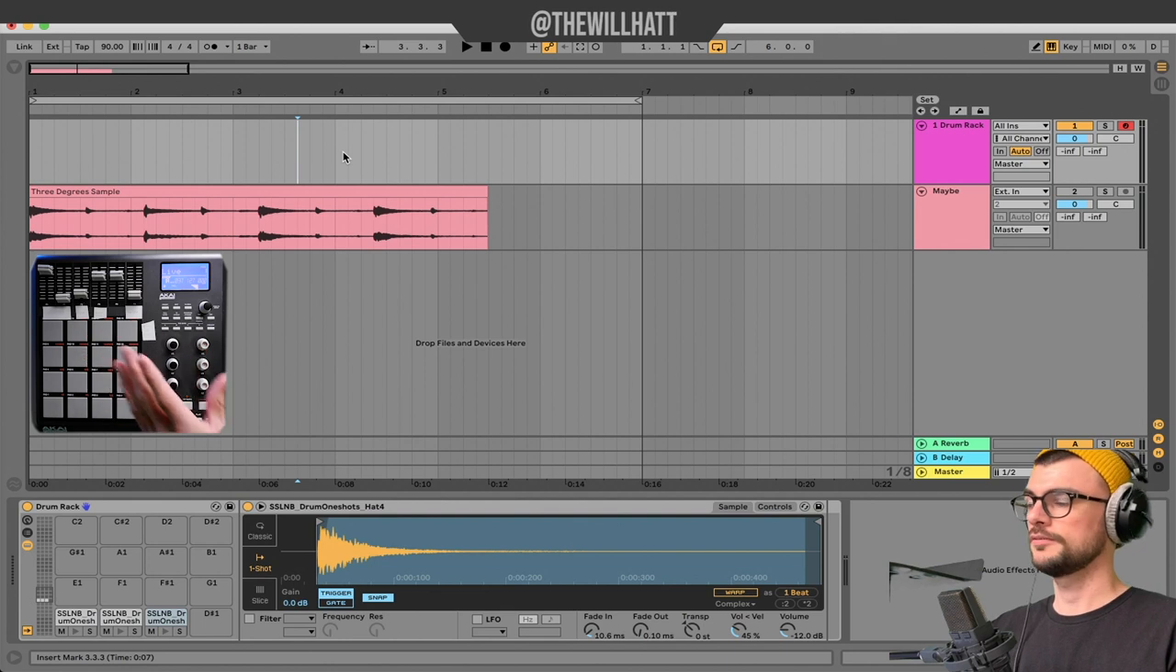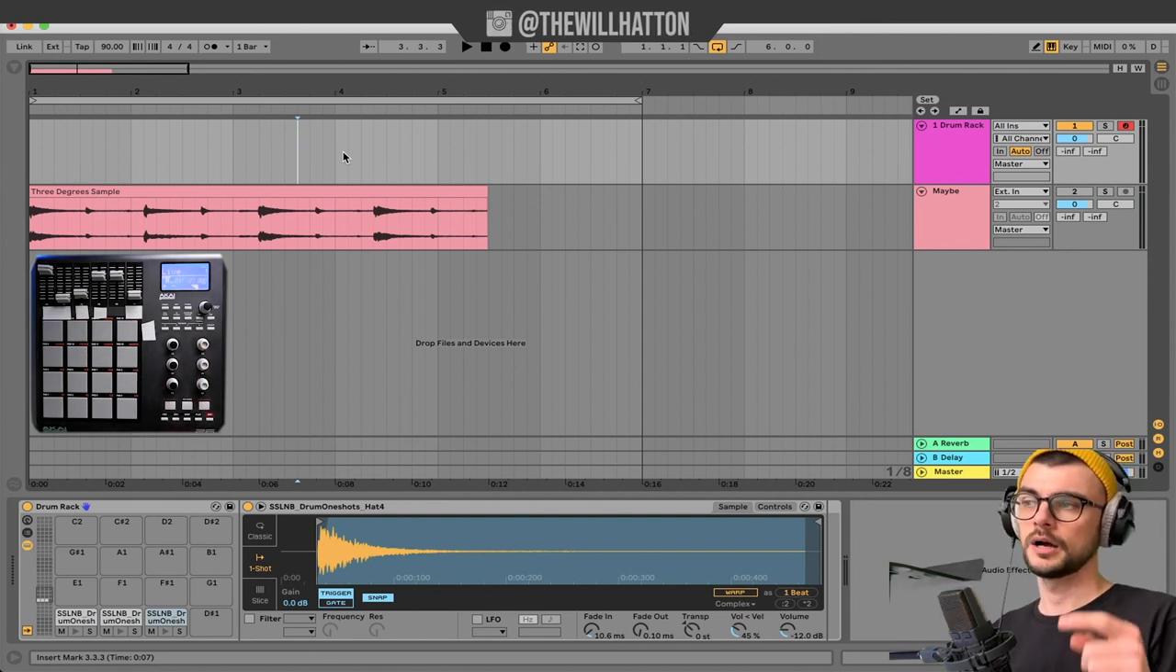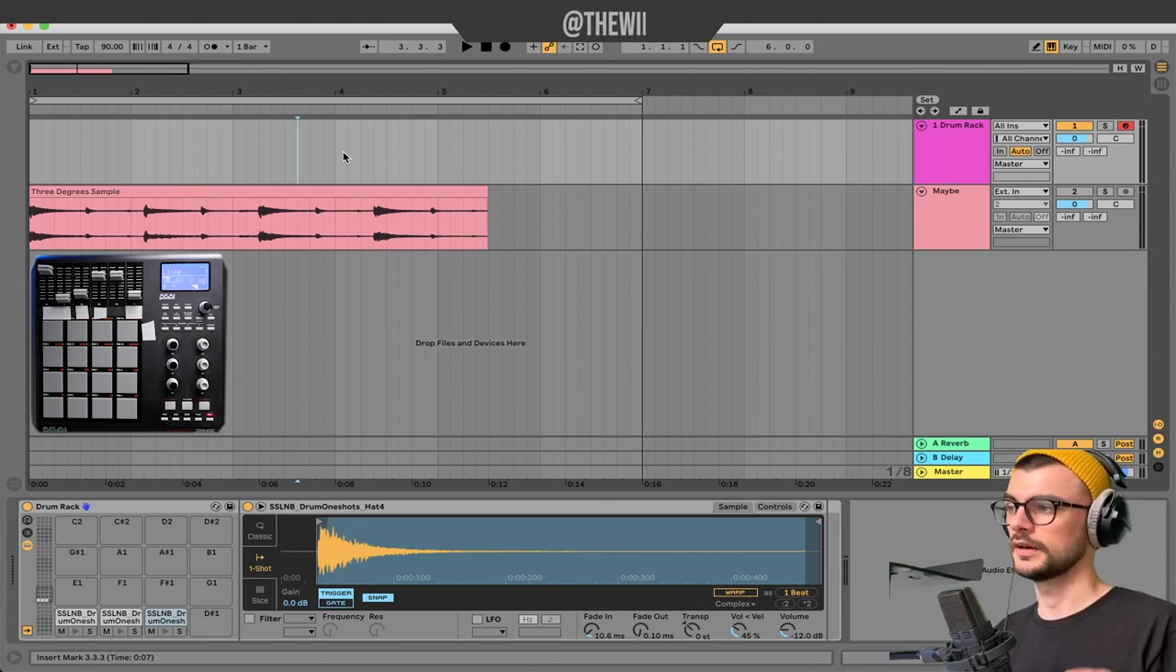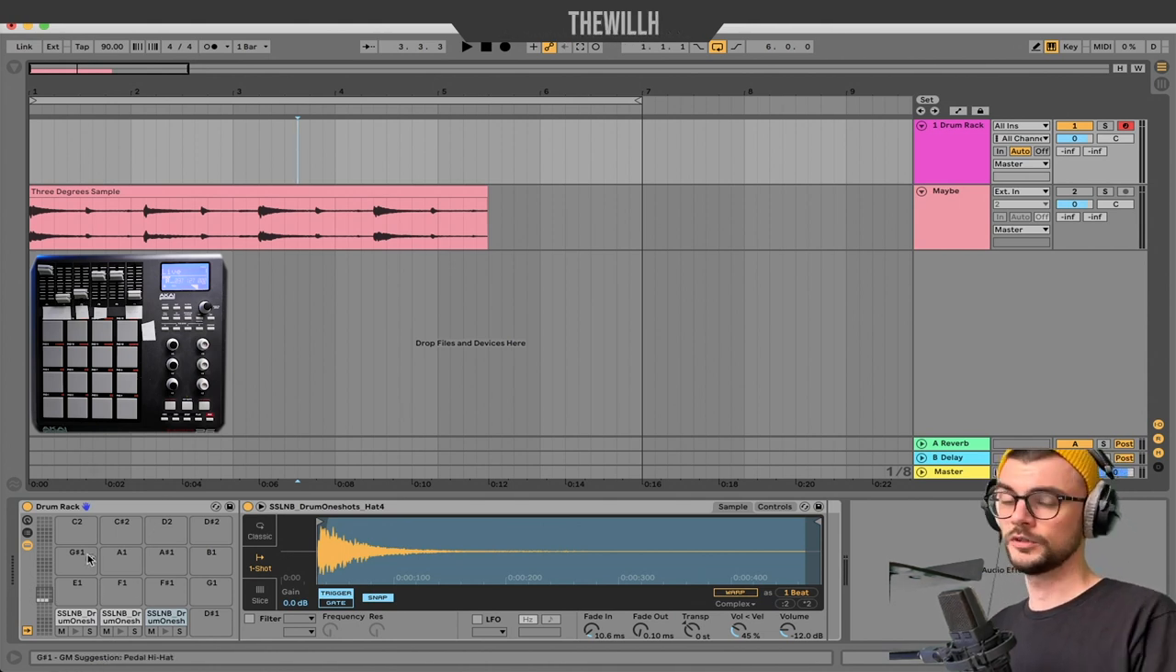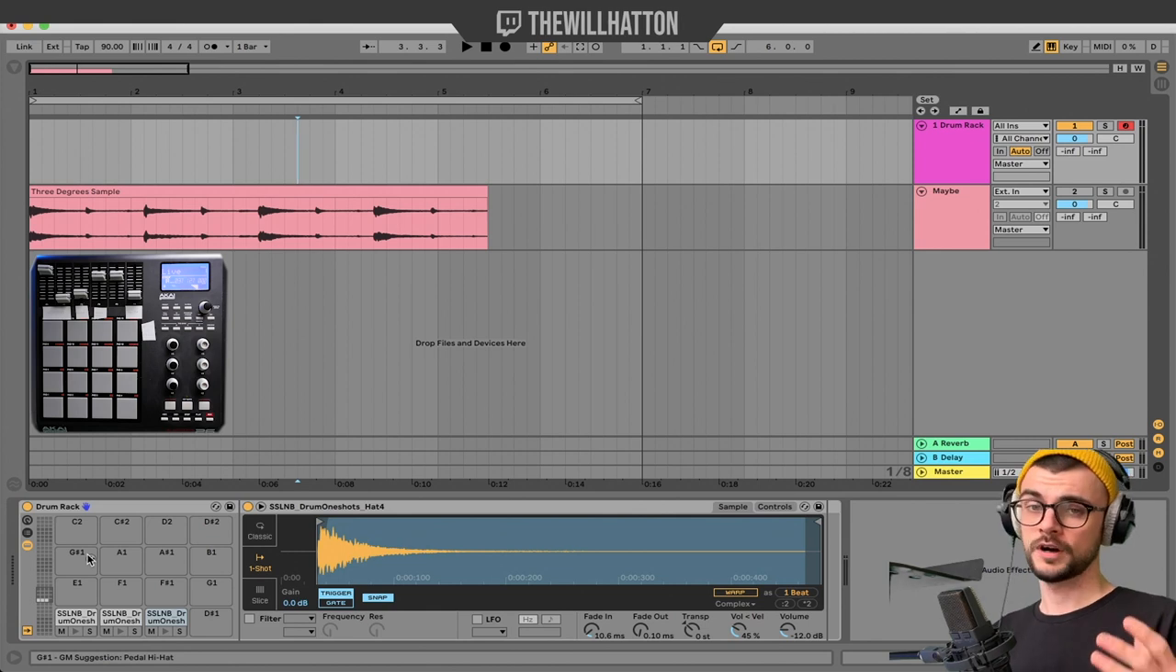So over here to my left, I've got the MPD, and I'm going to use that as a drum rack controller in Ableton. And I've just got three sounds in there, using the Soundsmiths Lo-Fi sample pack.